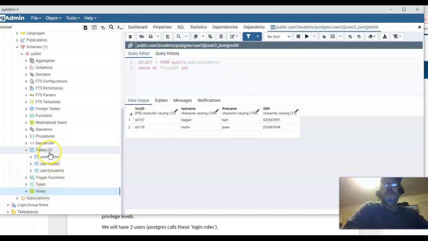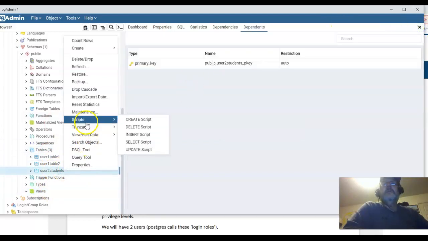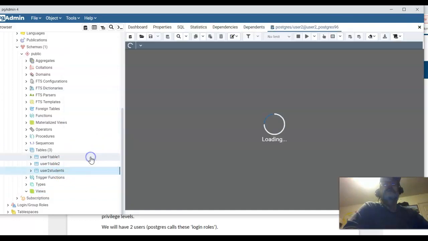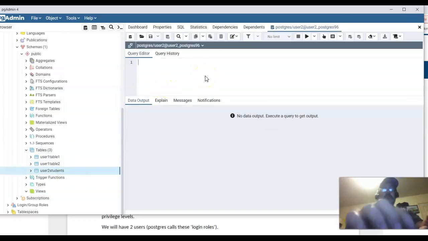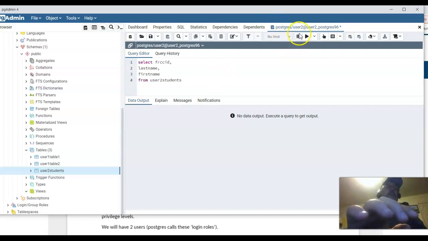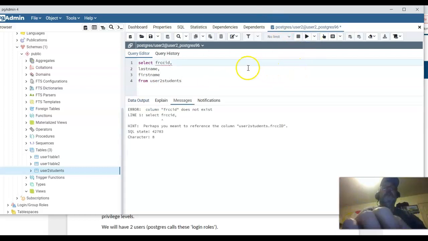Let's see. Here's a query editor. Let's get rid of that. We are going to right click on this, and this is where we're going to actually use our SQL. All right, we're going to do select FRCC ID, which are the fields that we want, right? FRCC ID, last name, first name, from, and then what's the name of it? User two students. And if I execute this query, it looks like, oh God. Are we going to have this issue again?